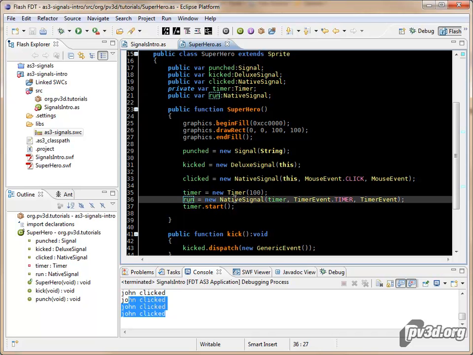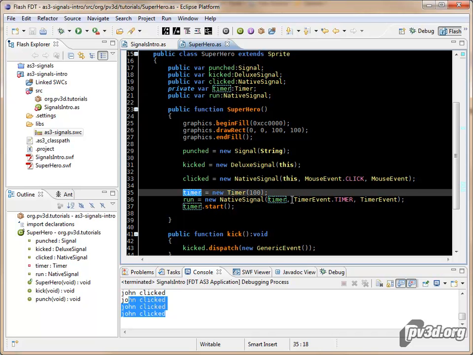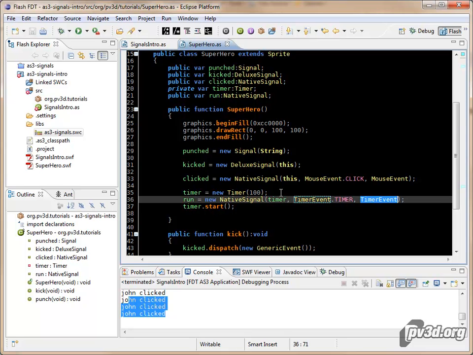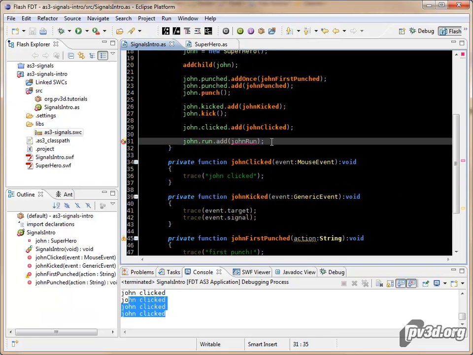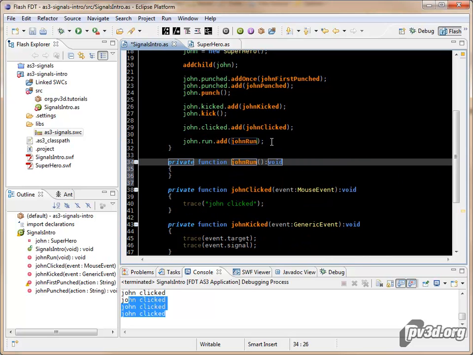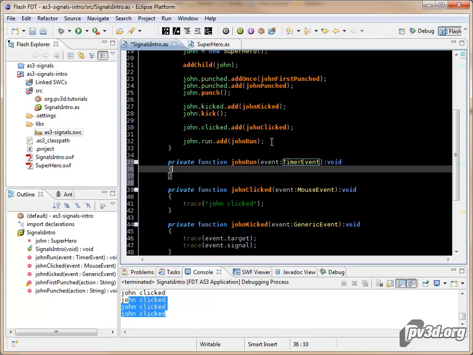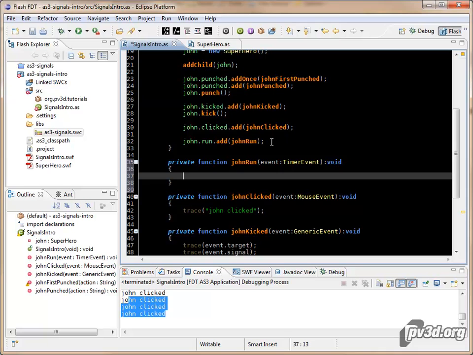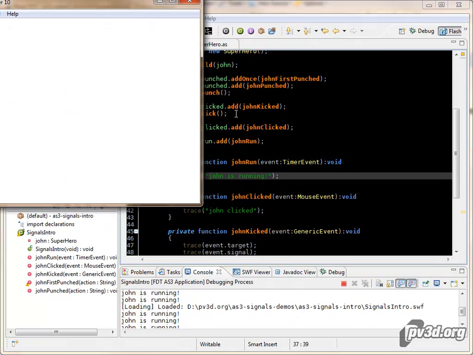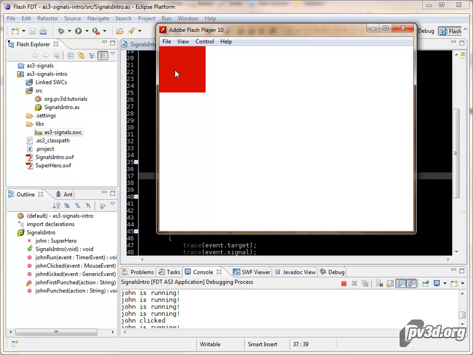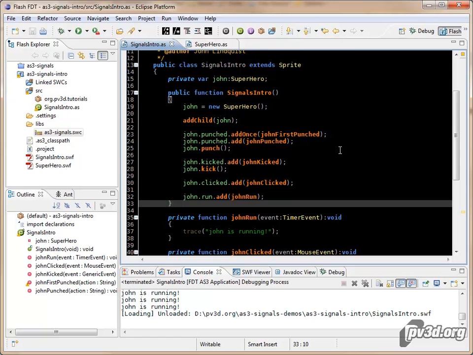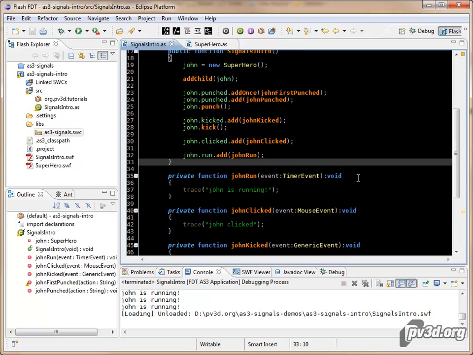So run is a new native signal targeting the timer. It's going to handle that timer event. And so when we create our function for John run, the event will be a timer event, and we'll be able to say John is running. So here I am running, clicked, I'm running, I'm clicked, I'm running. You know, punch, kick, click, run, everything a good superhero can do.